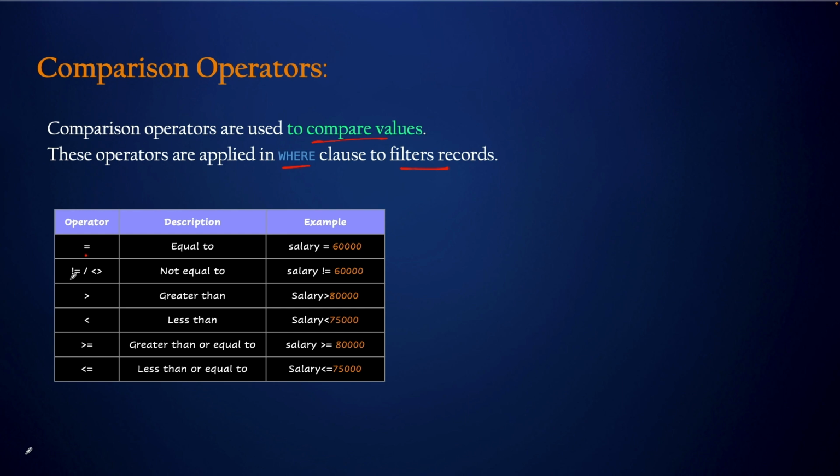Another operator is not equal to, and the alternative notation is this one. So if you want to find the records whose salary is not equal to 60,000, this is how you will write the condition. If you want to use the greater than symbol and calculate salary greater than 80,000, this is the notation you will use.